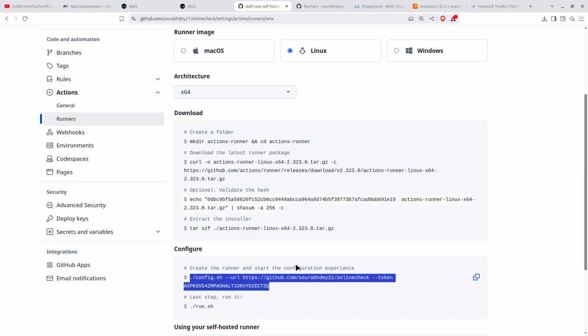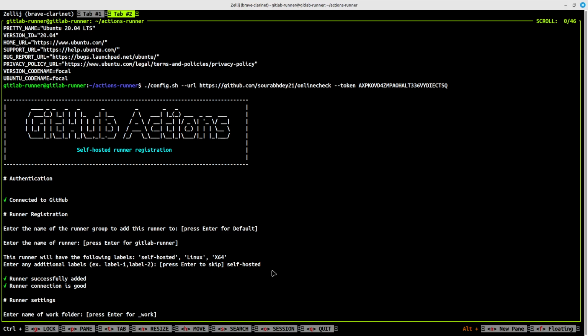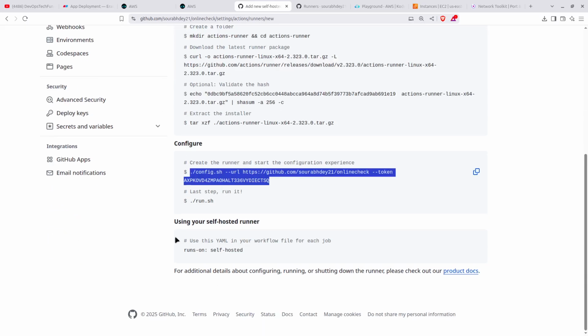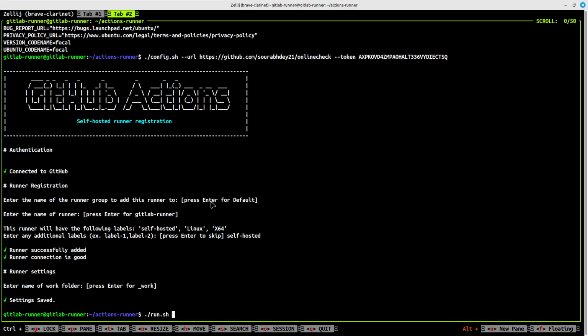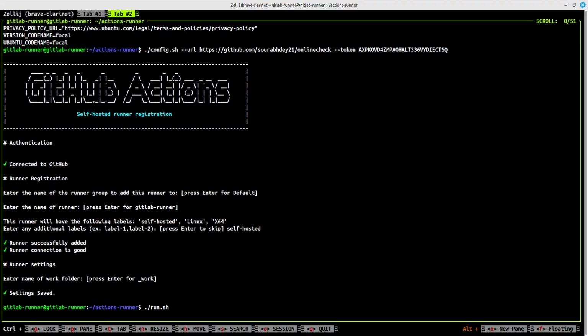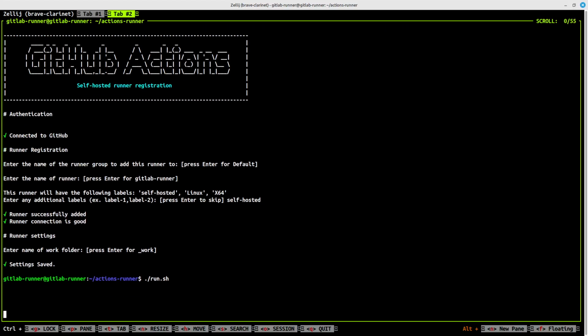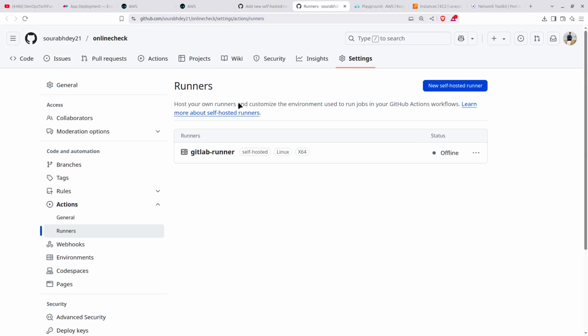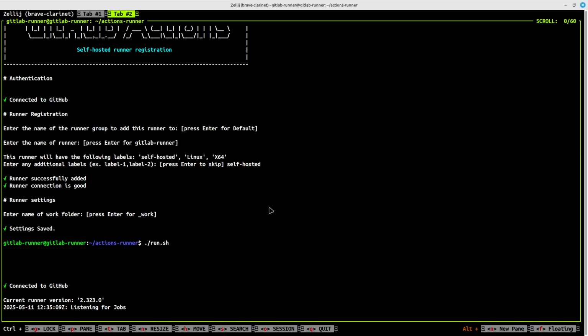Now you need to enable the configuration to work. For that you have to type run.sh. Here it is actually showing run.sh. It will enable the service and try to connect to GitHub, and you will see it go from offline to idle mode. If I refresh, you will see it has successfully gone to idle mode. Now that runner part is done.